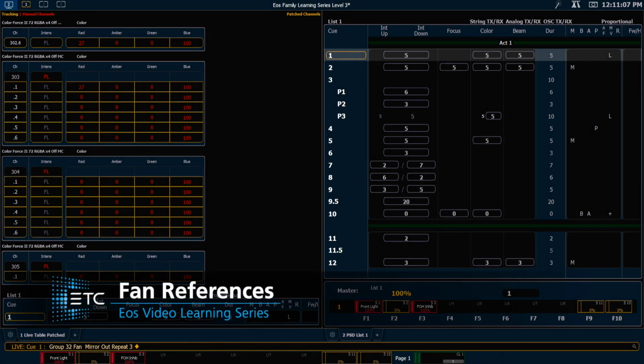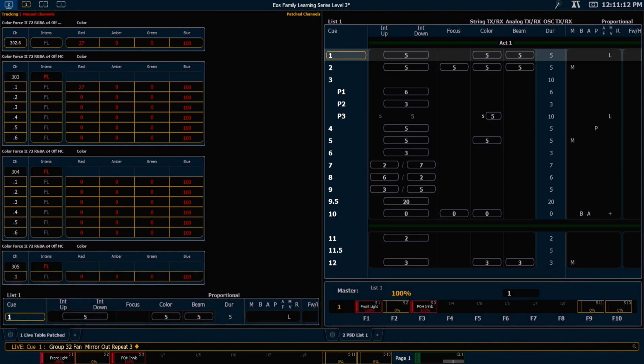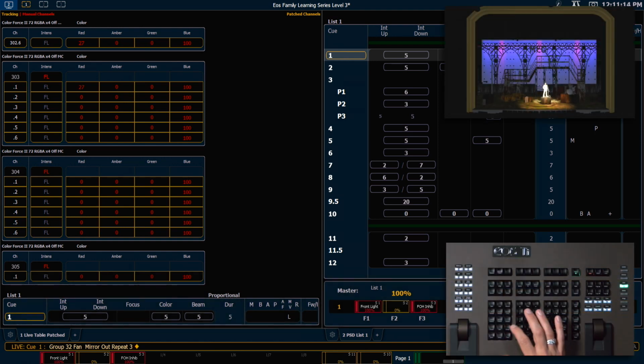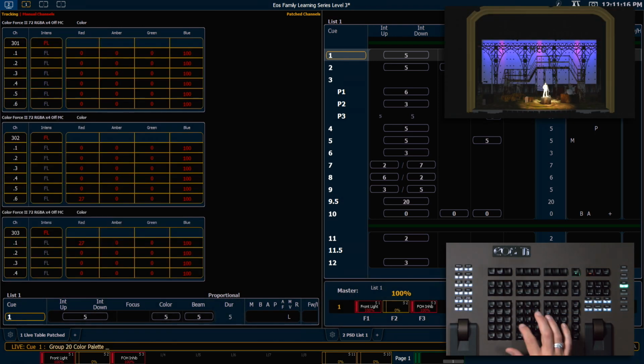Just like we can fan absolute values on our command line, we can also fan references over a channel selection. So if we say group 20, color palette 1 plus color palette 6, enter, that's going to assign color palette 1 to the first channel in our selection, color palette 6 to the last channel in the selection, and create a color gradient between them on the remainder of the channels in the middle of the selection.